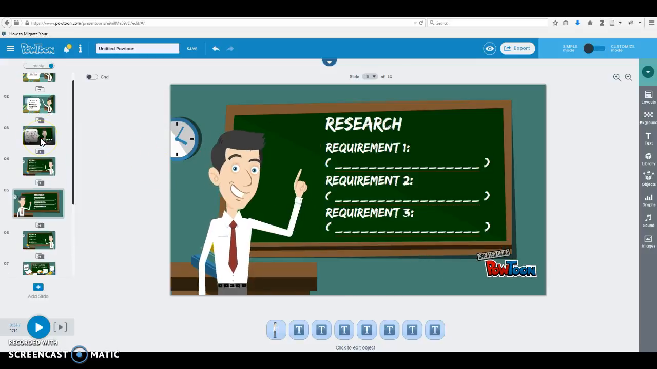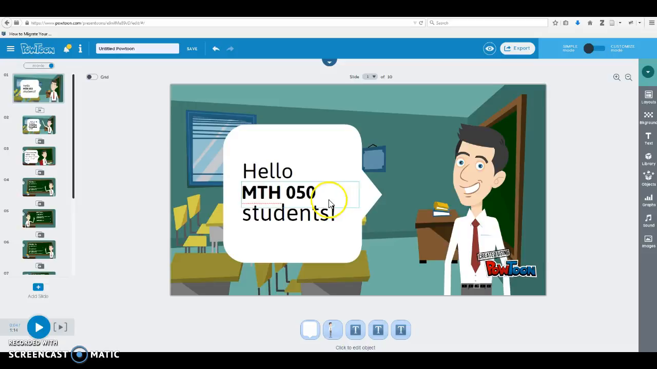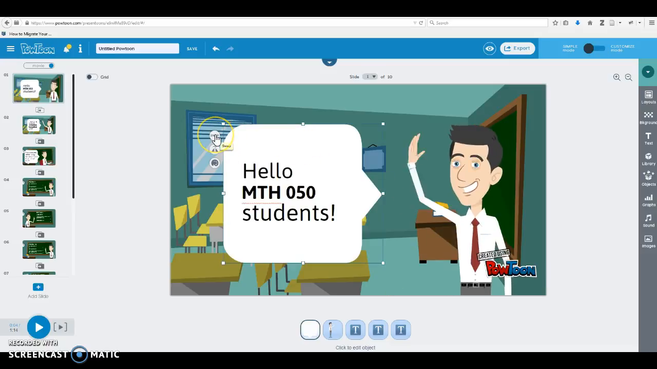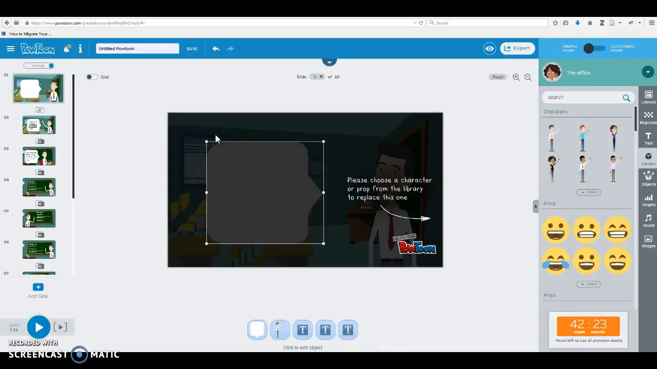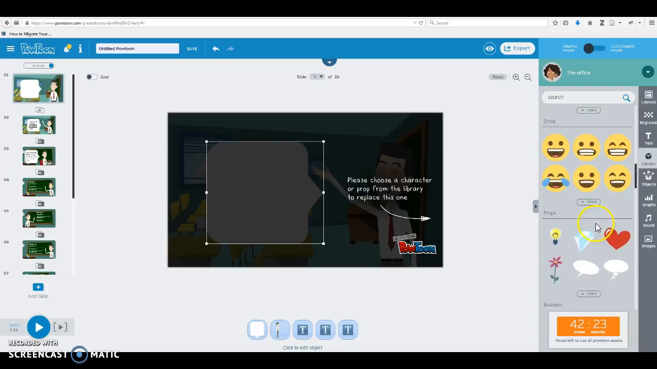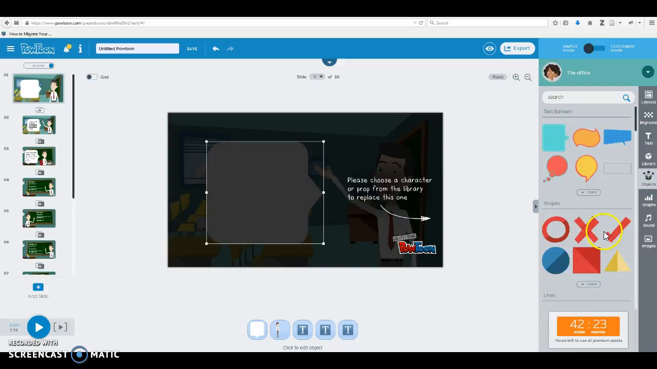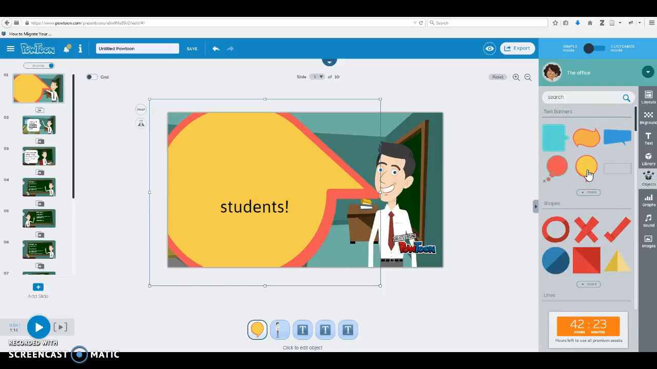So I'm going to go back to the first slide. So now we've changed the text. You can also swap out the bubble. And by hitting swap, it brings up different bubbles over here, or you can click on objects, I believe. Yes, and there's other kinds of bubbles that you can select that you might want to use.